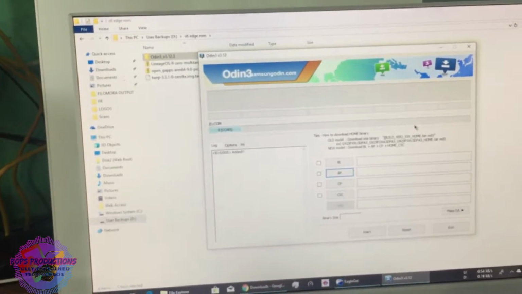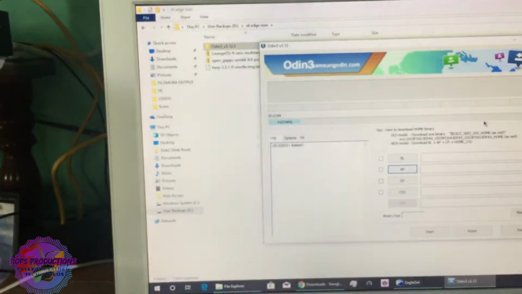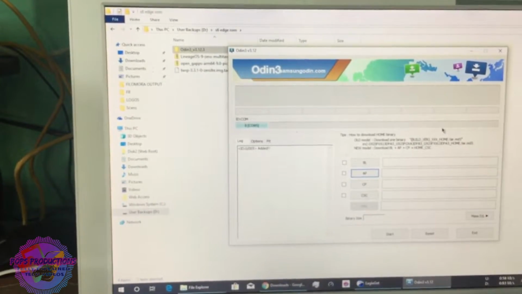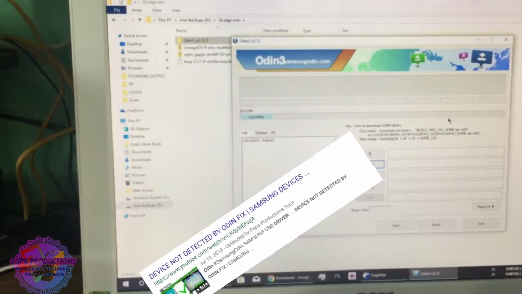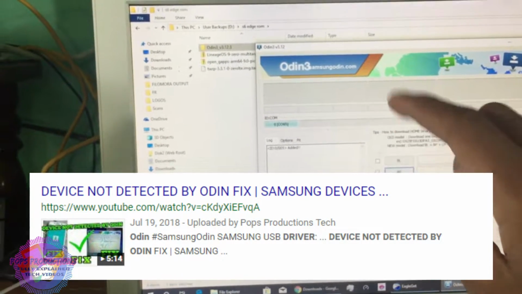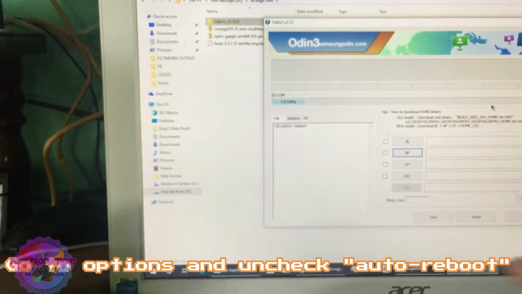I connected my device to the PC, and you can see here on ODIN that this is in blue. If it's not in blue, then that means either your USB cable is not good or you do not have the Samsung USB driver installed. I have a video which shows you how you can resolve this issue. So if you do not see this blue, then there is an issue and you must check your connection.